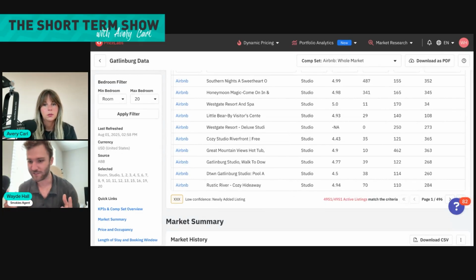That's way too much to comb through. So we're going to make this a little bit easier. We're just going to be looking, I would say, Avery, give me a size. What do you think we should look at?